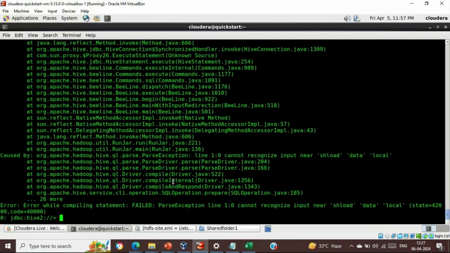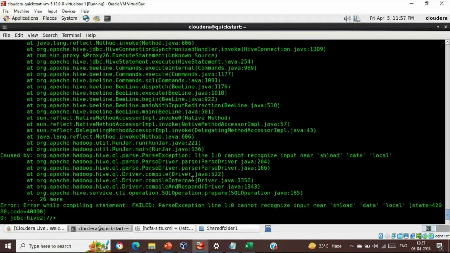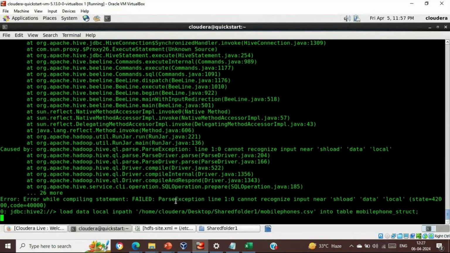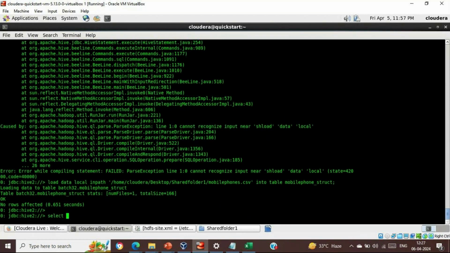What happened, can't recognize input sh load. There was sh as a prefix earlier. Okay, perfect. Now we are able to load the data, and let me try to minimize the size. Select star from mobile phone underscore struct.